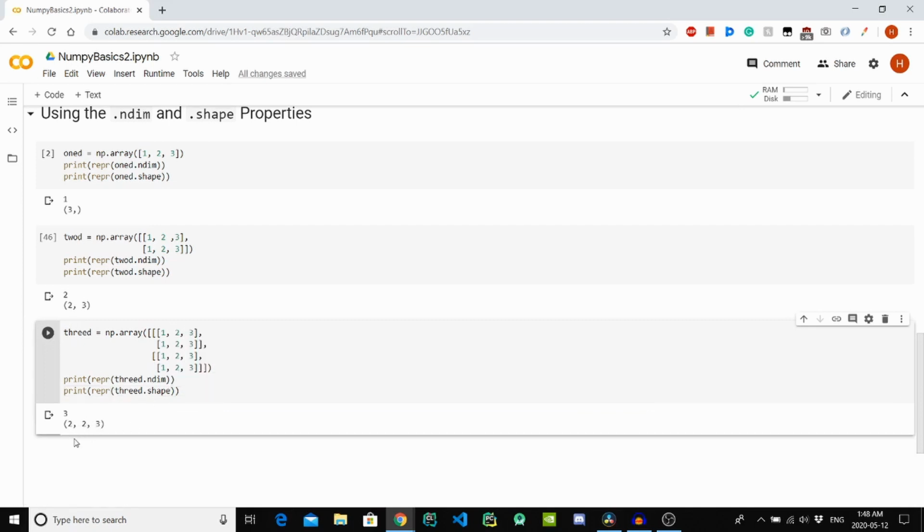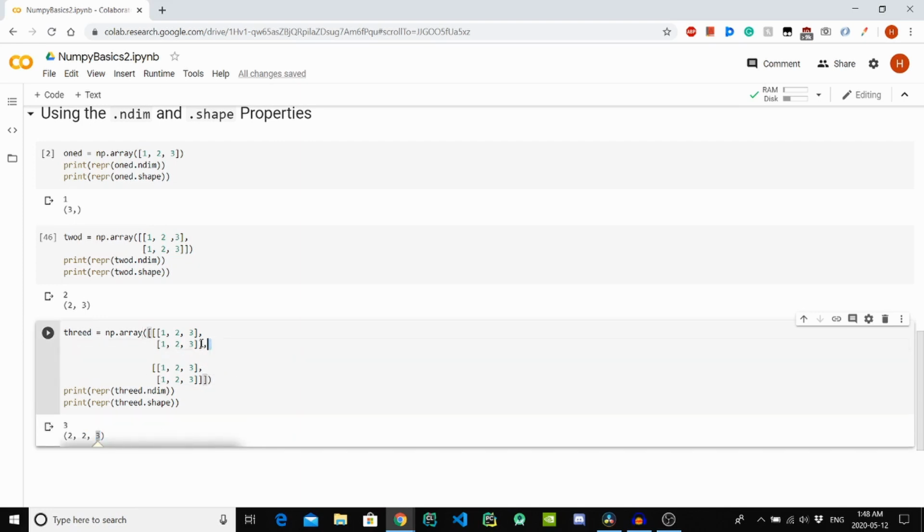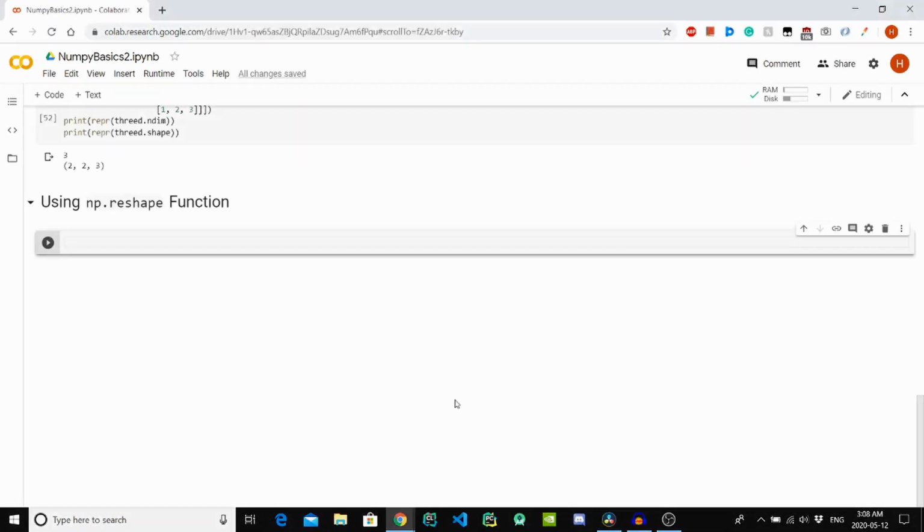Previously we said that the dimensions of our 3D array are the layers, and the rows and the columns in each of these layers. The tuple represents layers, rows, and columns. We can see that this whole thing is one layer, and this is the second layer. In each of these layers, there are 2 rows and 3 columns.